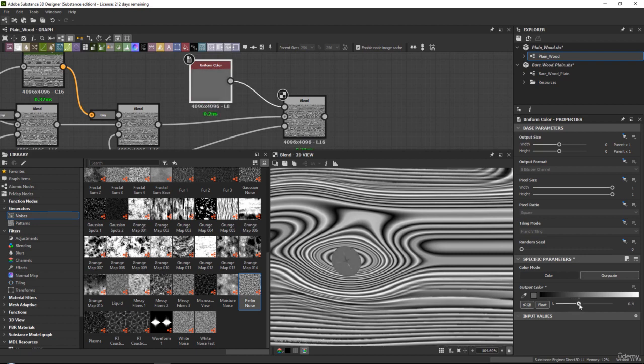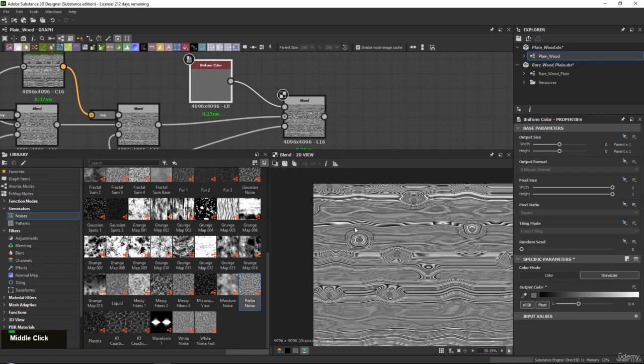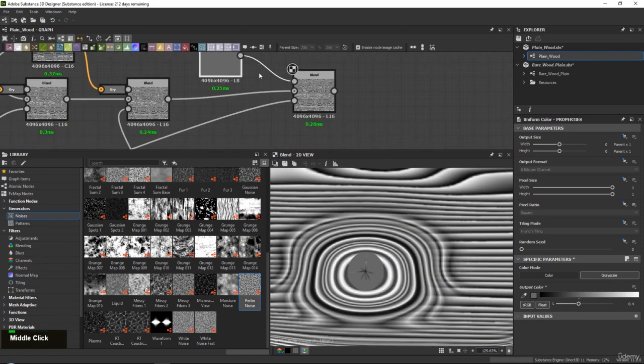So let's just set it to quite a white color. Maybe a little bit darker. Let's do 0.4 over here, so that they will just be overlaying on top of it like this.